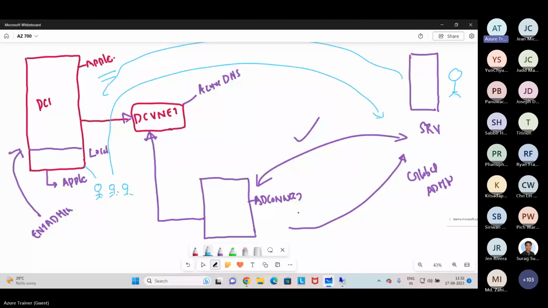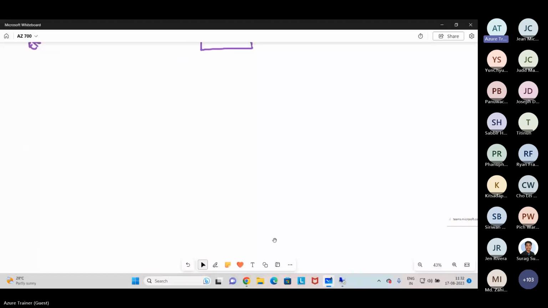Now, how is the replication enabled here? There are two mechanisms normally we configure. One is known as the PHS method. The second one is known as PTS method, password through synchronization. So you have two methods here. The first one is called password hash synchronization.